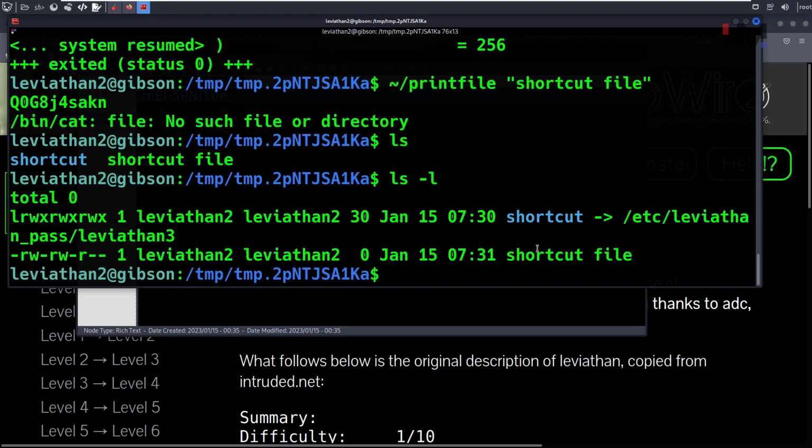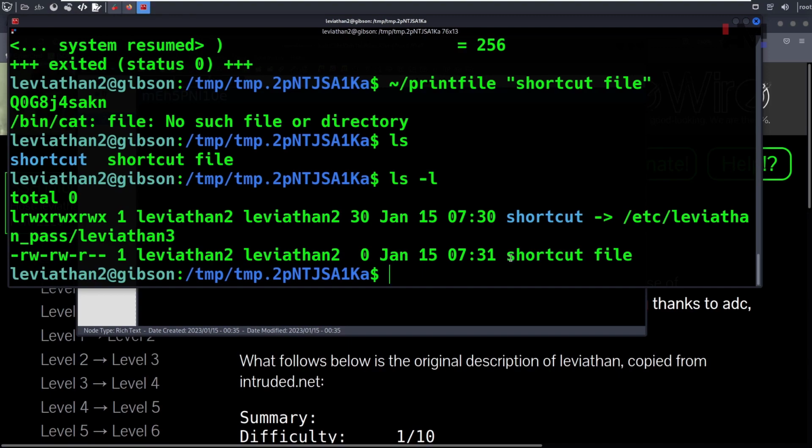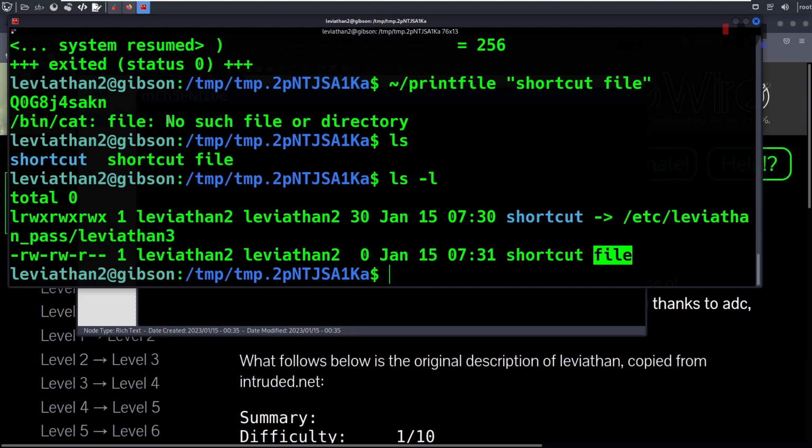I'll just summarize what happened now. I created two files. One is just an empty file. Another one is a shortcut link. This symlink is pointing to the Leviathan 3 file, the one which has the password. To bypass the access function, we are using this file as an input to the print file. Once the access function is bypassed, the cat command will treat the shortcut file as two different files, and then the shortcut will execute and give our password, and then file will execute and say no such file or directory.